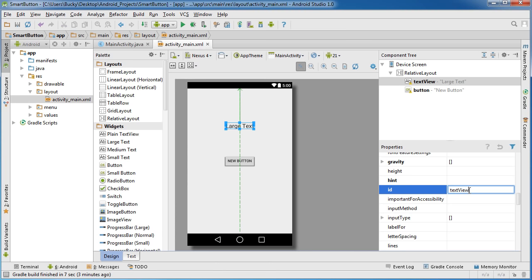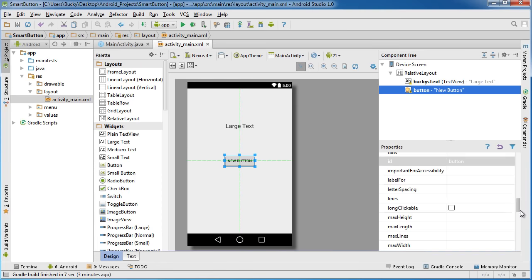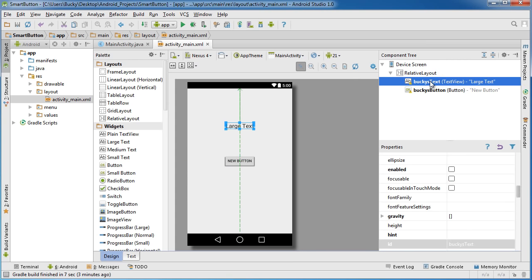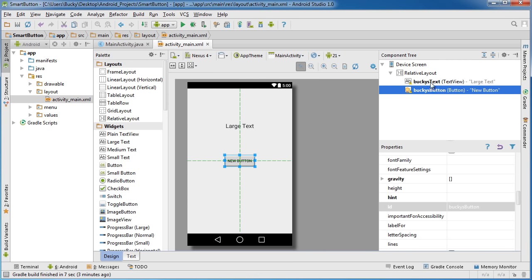and right here it says text view, but that is kind of hard to remember and pretty generic, so I'm just going to name this Bucky's text and hit enter. Name it anything you want, but actually write this down or remember it because it's pretty important. And for my button, I'm going to change the ID to, you guessed it, Bucky's button. Hit enter. So now again, once each of these widgets has an ID, we can reference them through our code.